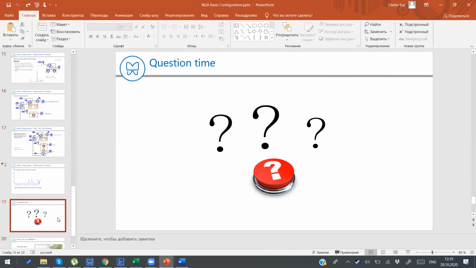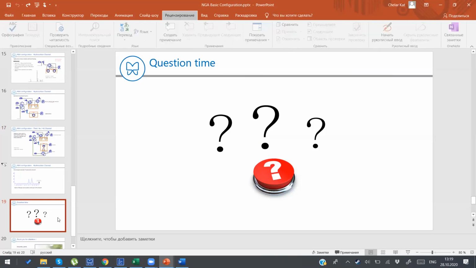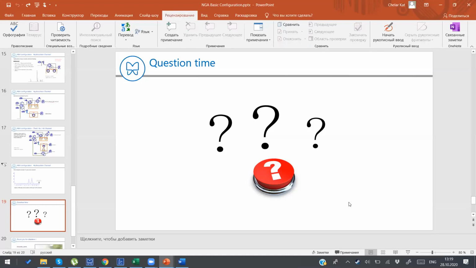Okay, so that was a detailed explanation of one of the most popular natural gas analyzers.